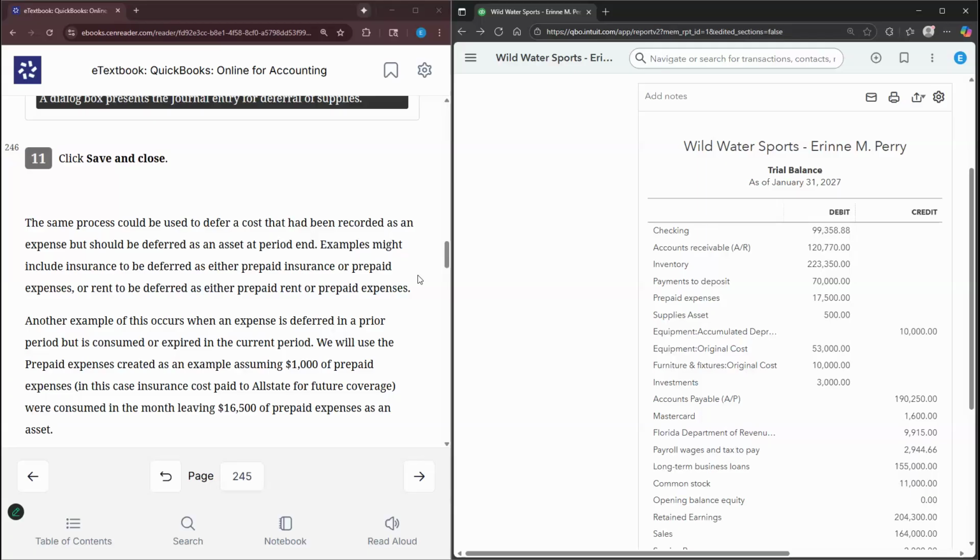Another example of this occurs when an expense is deferred in the prior period, but is being consumed in the current period. So we're going to use the prepaid expenses created as an example, assuming that $1,000 of the prepaid expenses, in this case, insurance costs paid to Allstate for future coverage, were consumed in the month, leaving only $16,500. So here we see $17,500 of prepaid expense, but we've used up a portion of it. So therefore, there's only $16,500 left. We need to reflect the correct amount of prepaid expenses, right?